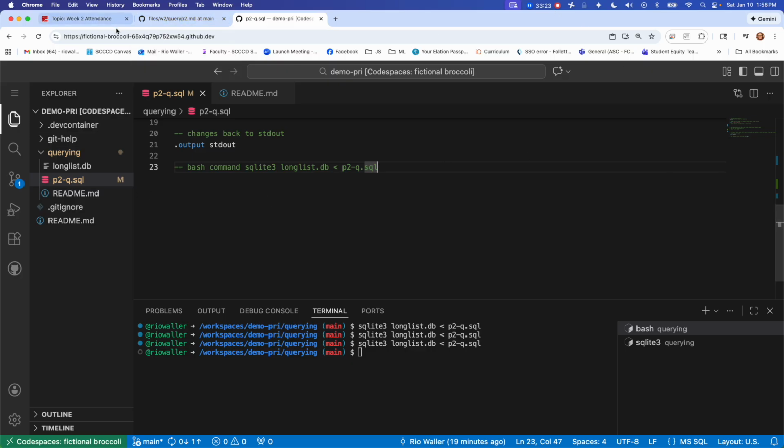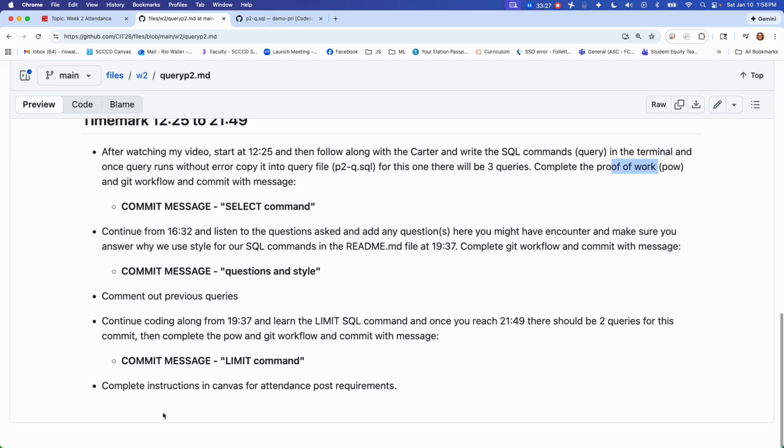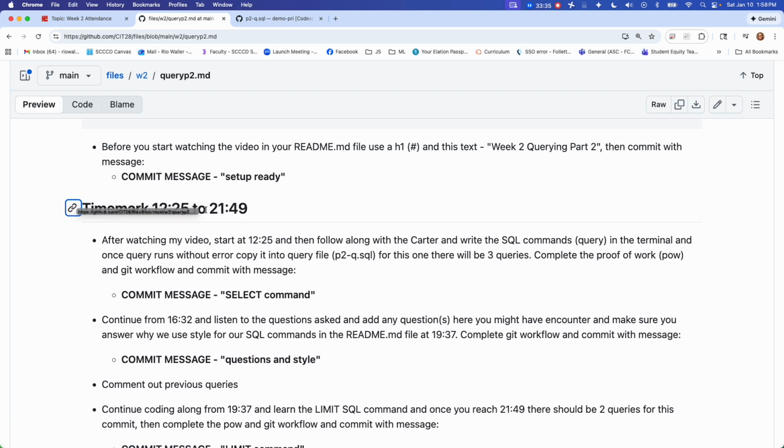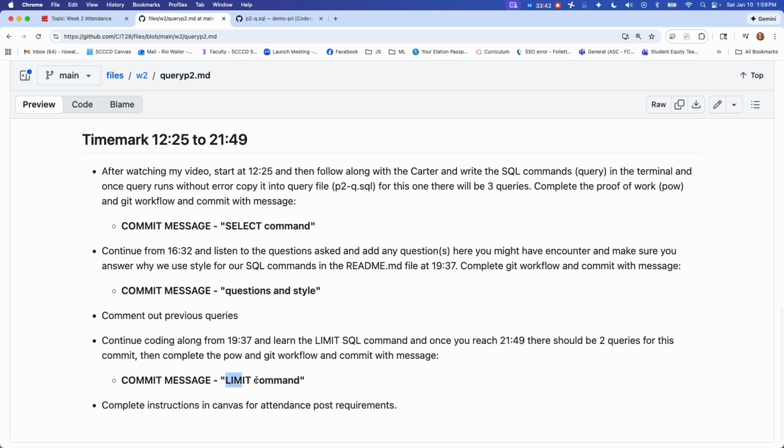No commits required here. Matter of fact, let me just complete this by saying it says complete instructions in Canvas. When I grade your work, there's nothing for you to submit like you did in week 1. I will just go look at your commit history. I will look: did you do this? Did you do this one? And did you do this commit? And does it have the associated SQL and proof of work?